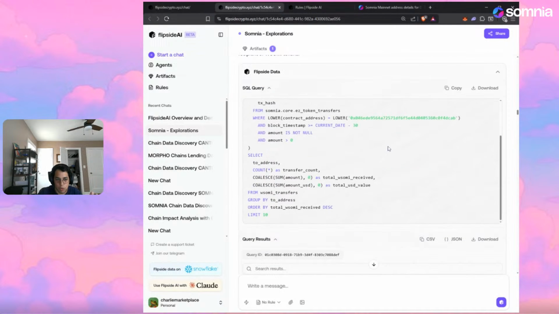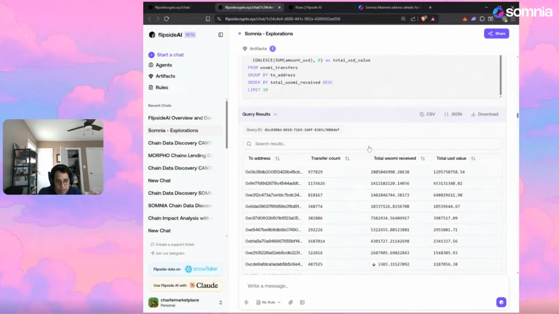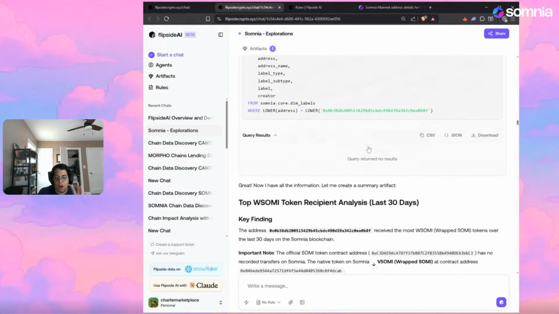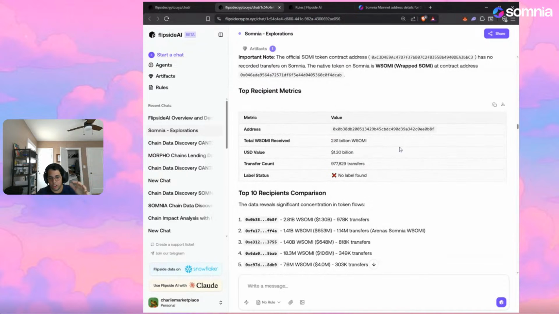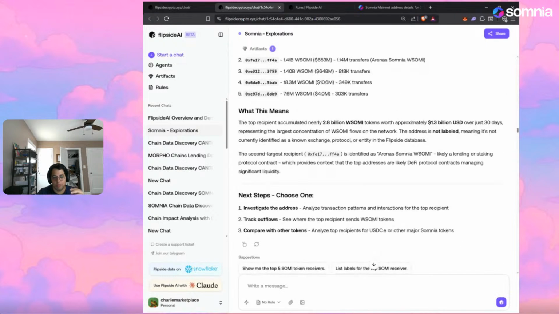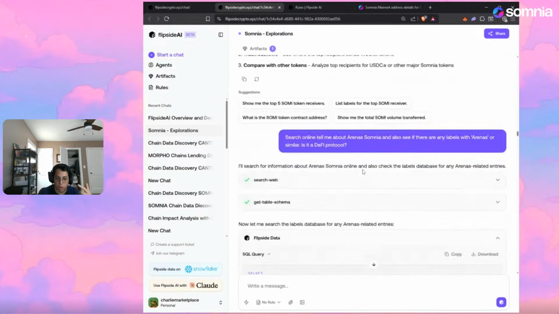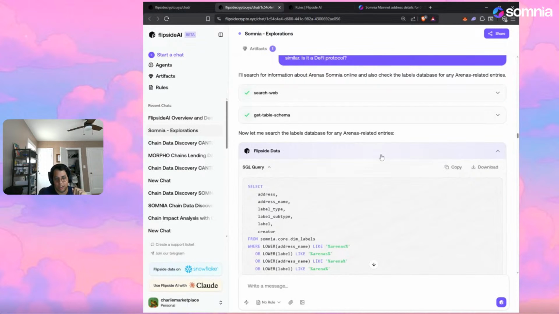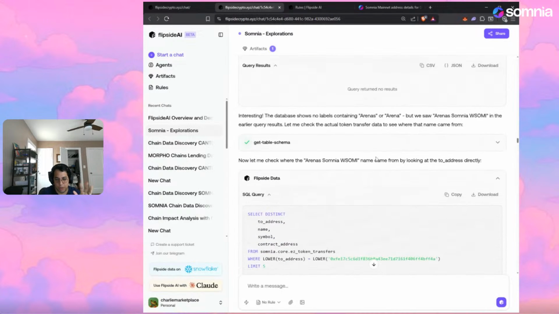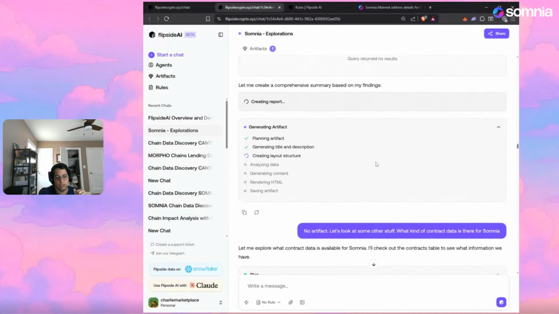So let me take a little bit of a step back because I think I'm getting a little bit in the weeds of the data. Let's talk about how might you use all this. So it was able to tell me the correct contract, wrapped SOMI. I also, because it mentioned the stable coins, I didn't know about arenas, so I asked it to search arenas, and it didn't do well. It's hard. It didn't really find much about arenas. I'll have to search that more later.